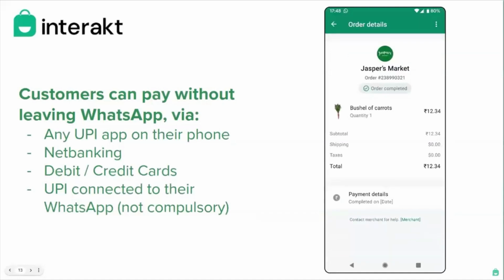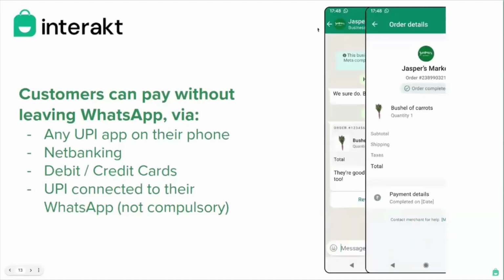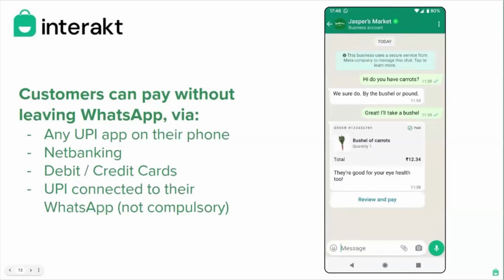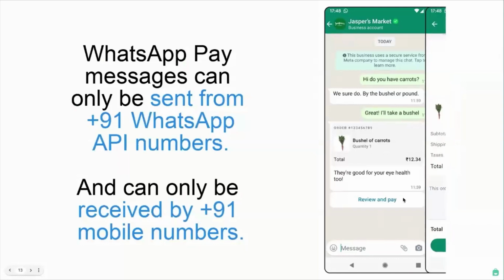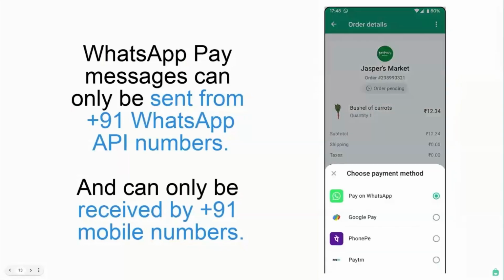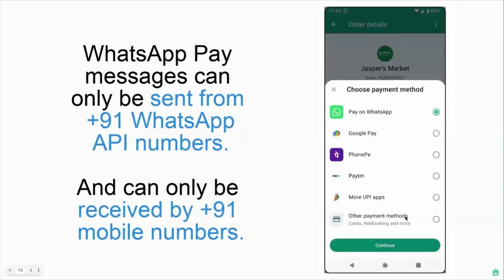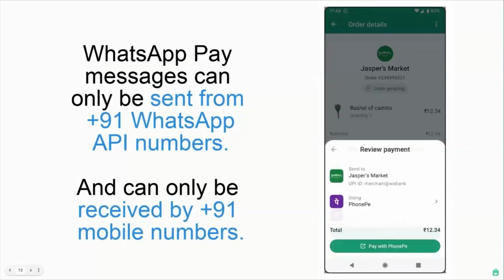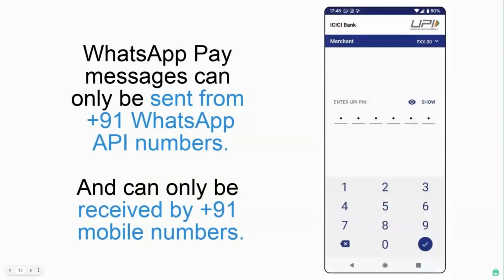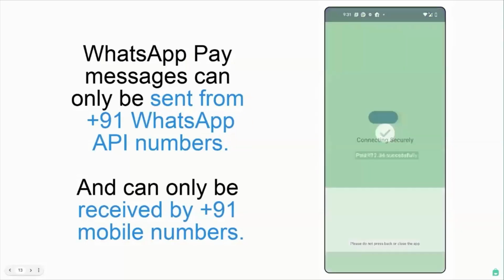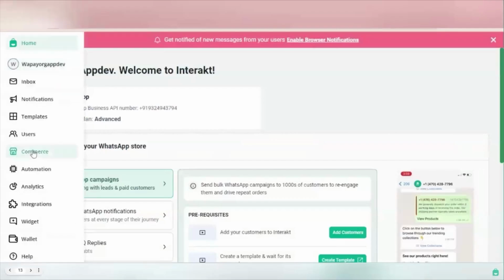Now that depends on whatever option you have enabled on your Razorpay or PayU account, right? Now there's this one small condition actually, right? WhatsApp Pay messages can only be sent from +91 WhatsApp API numbers and can only be received by +91 mobile numbers. That means this feature is only applicable for the customers in India and for the businesses who have +91 as their API numbers in India. So it is not available for overseas customers.